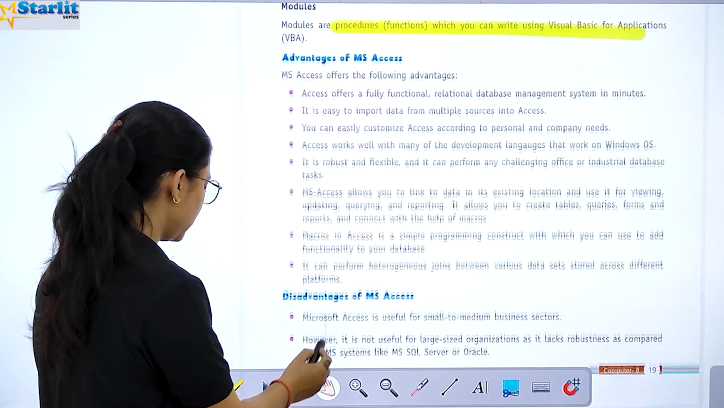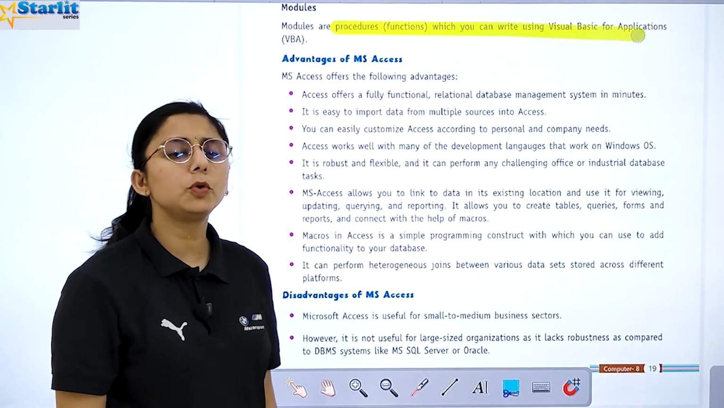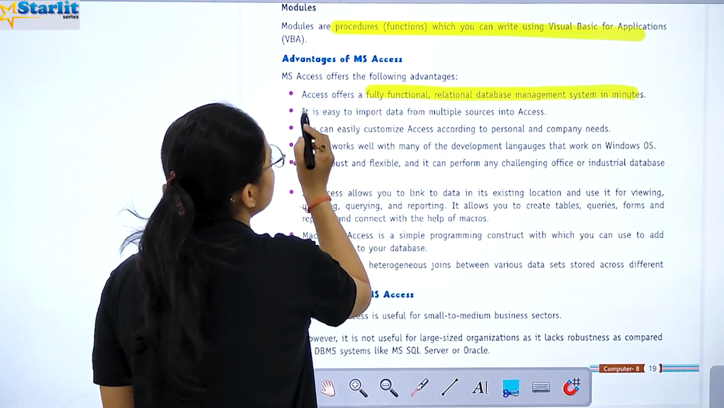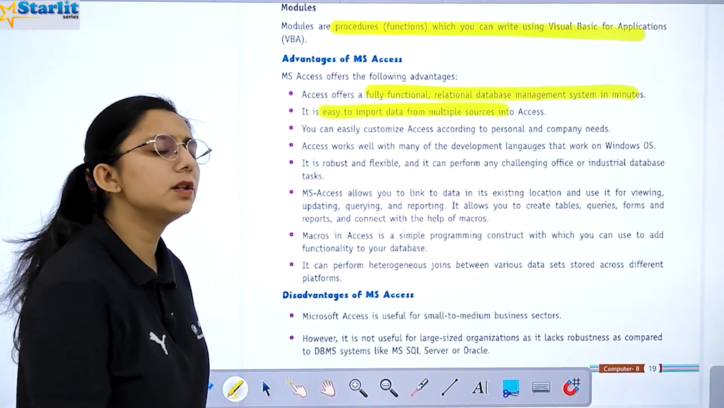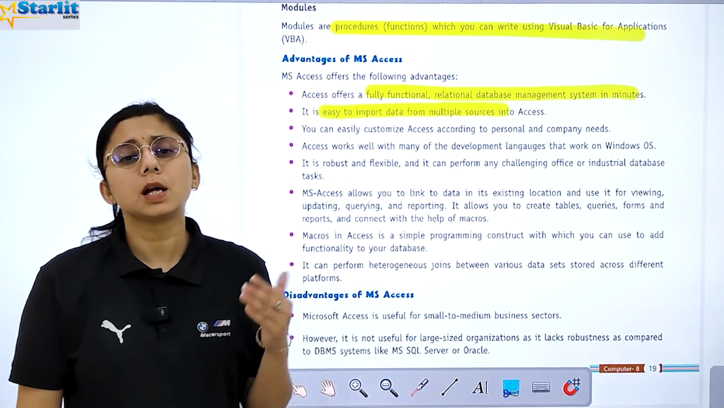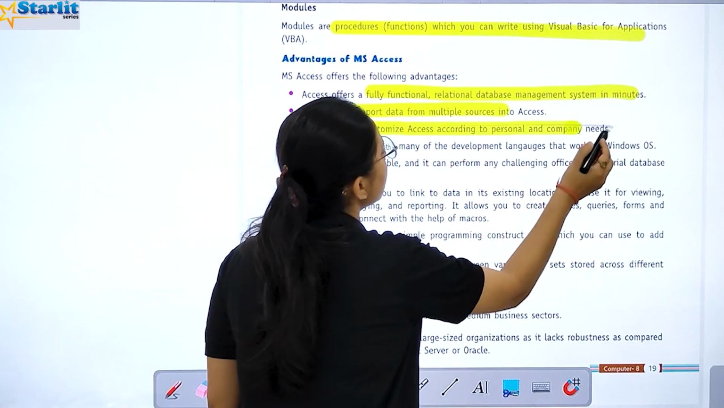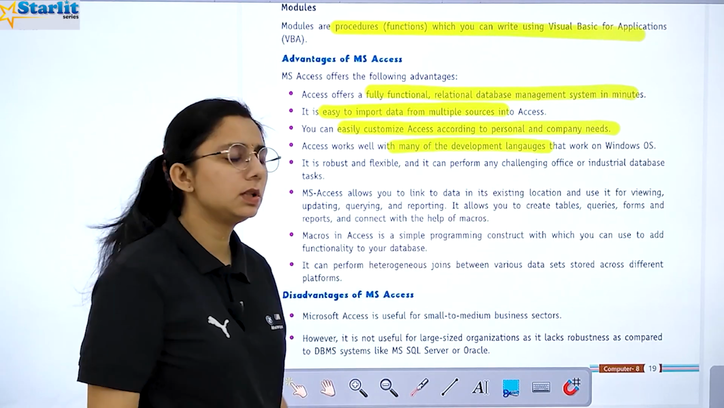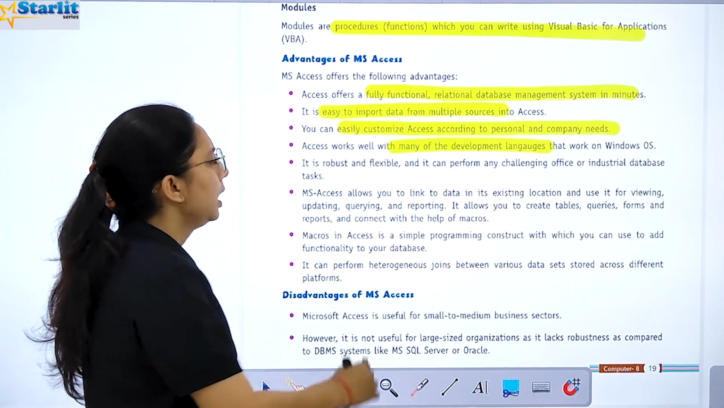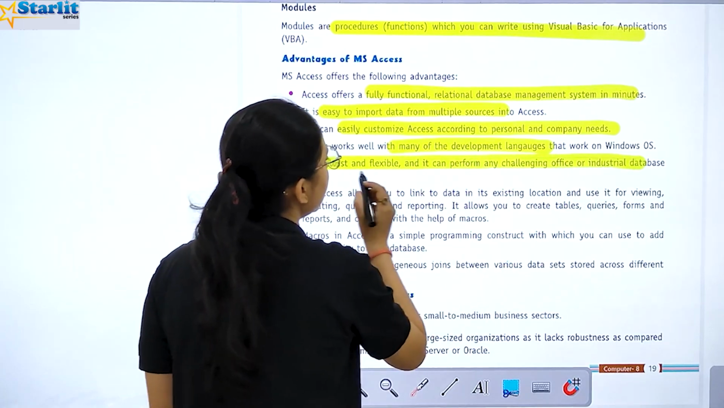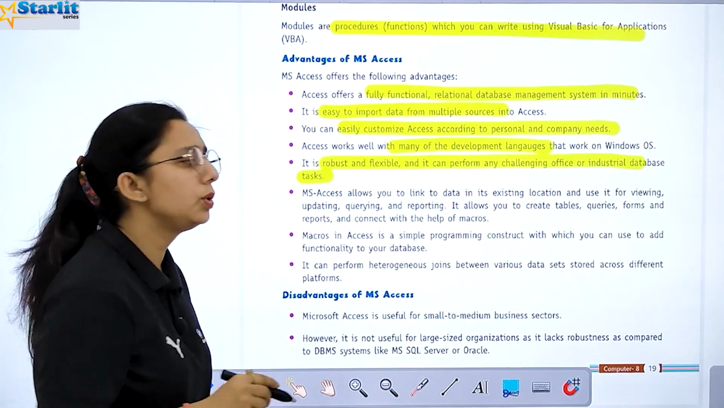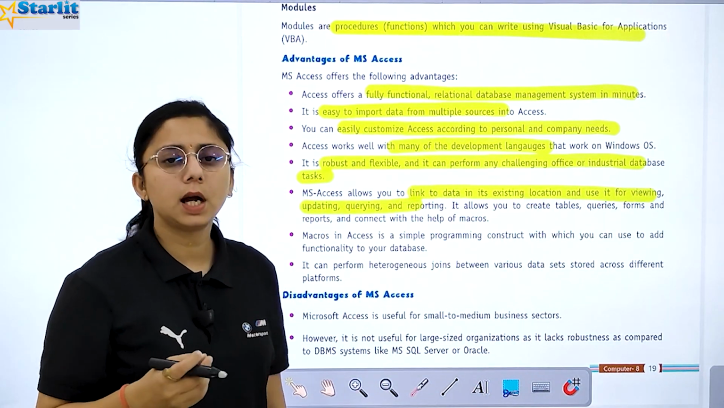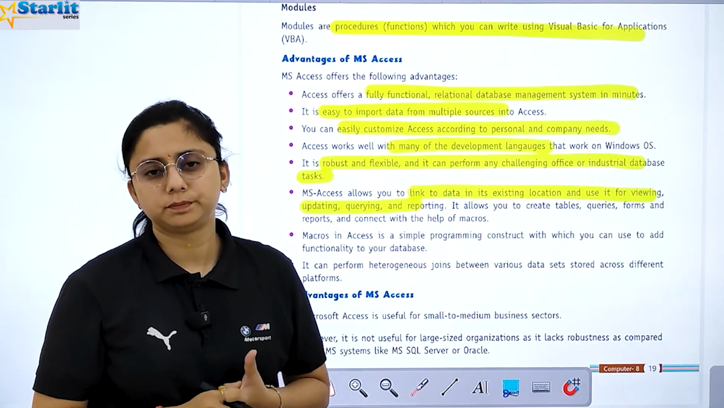What are the advantages of MS Access? Advantages क्या है? ये एक तो आपको क्या offer करता है? A fully functional relational database management system. Easy to import data. आप multiple sources से क्या करते हो? Data को easily import कर सकते हो, right? You can easily customize Access according to personal and company needs. Access works well with many of the development languages. जो किस पे work करती है आपकी Windows OS पे. It is robust, flexible, and it can perform challenging office tasks, right? It allows you to link to data in an existing location and use it for viewing, updating, querying, and reporting, right?